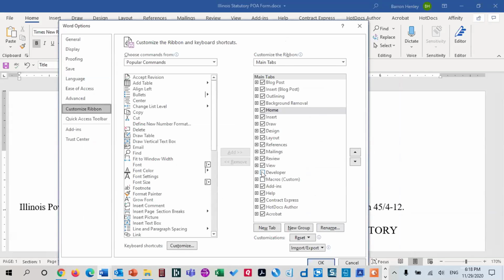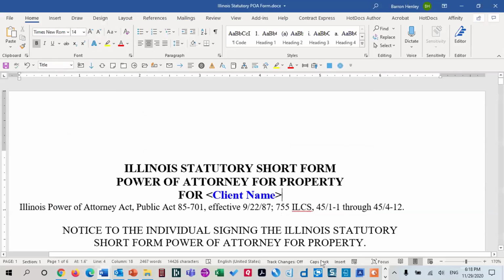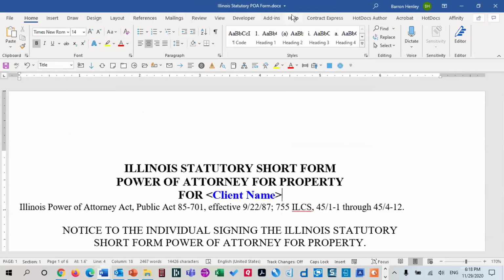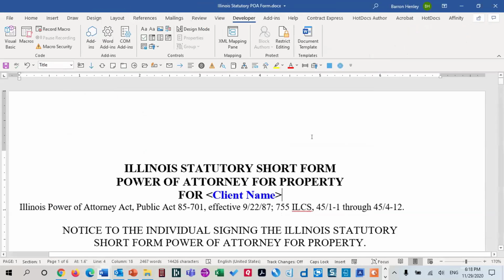And you will notice that there is one called Developer, which very likely does not have a check mark next to it. Check that in. Okay, so I check this in and I click OK. And now I have somewhere up here a Developer ribbon. This has all your automation tools in it. And there's a lot of stuff in here.